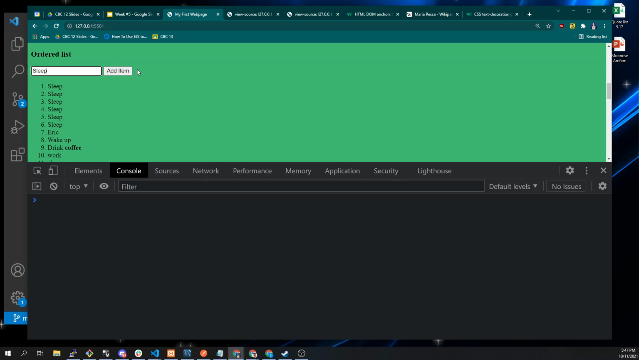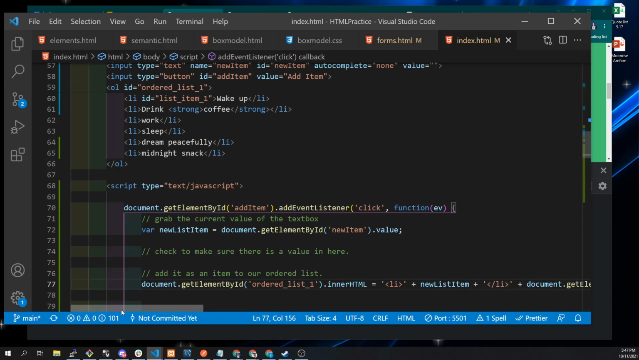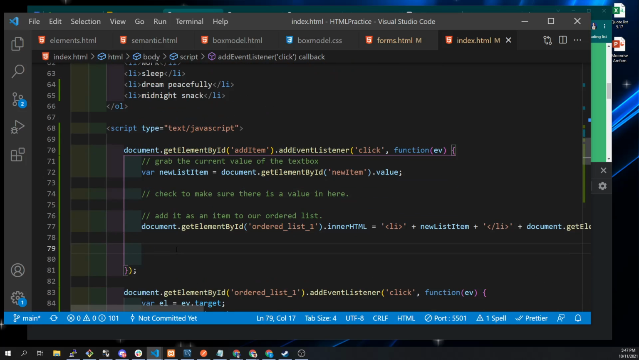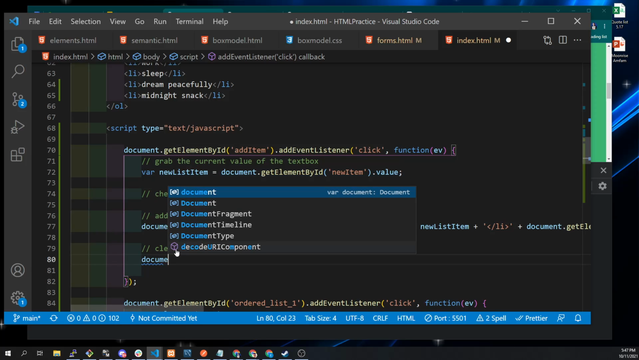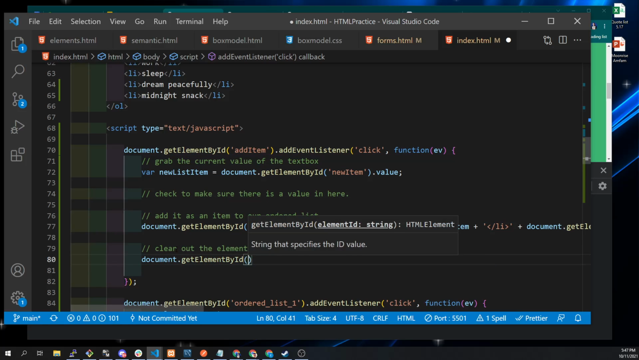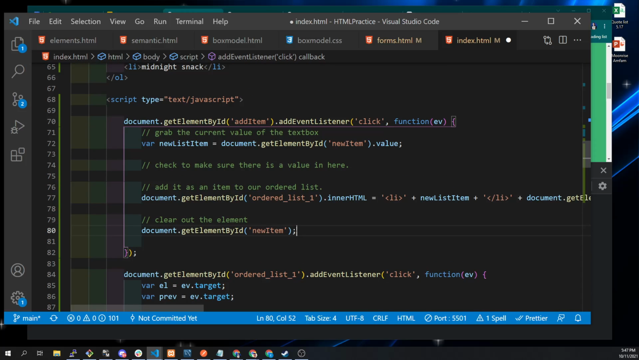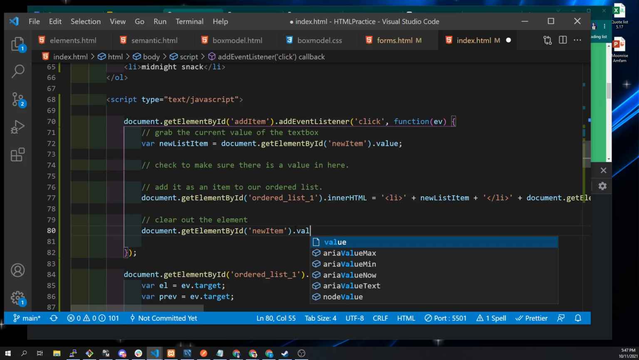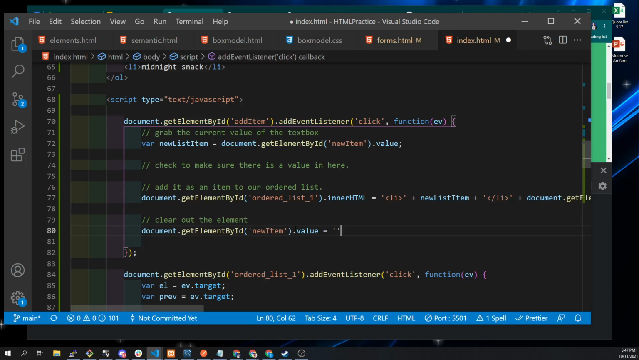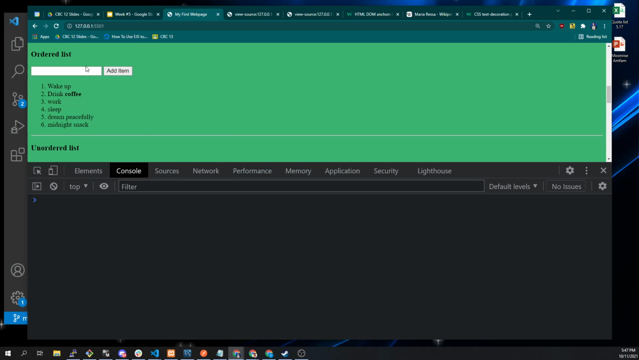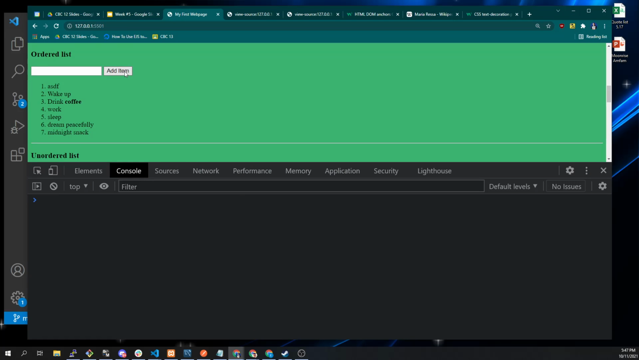Now, there's another thing that I noticed when we're thinking about building an actual application here, is that when I type this in, I would maybe expect this to be cleared out, right? So let's do that. Once we've added that value in here, we can say clear out the element. So we'll say document.getElementById new item. This is our input element up here, and instead of getting the value, we're going to set it. We're going to say value equals nothing, empty string. So now if I type in ASDF, now it's cleared out each and every time.